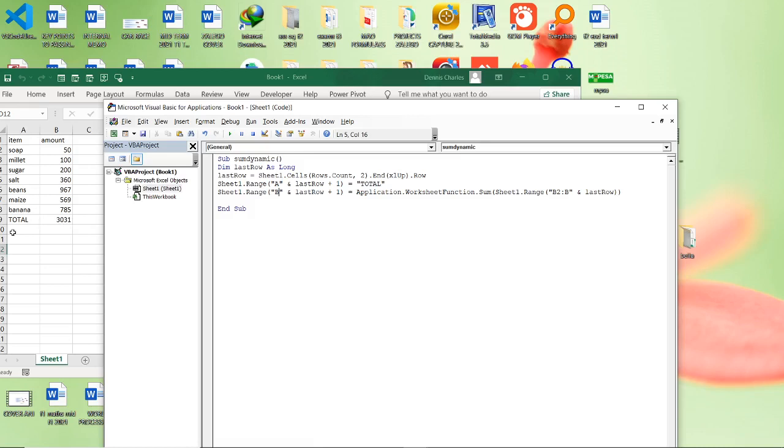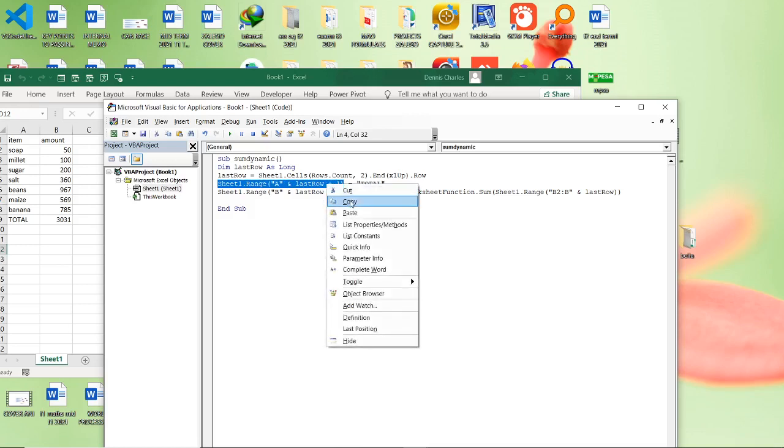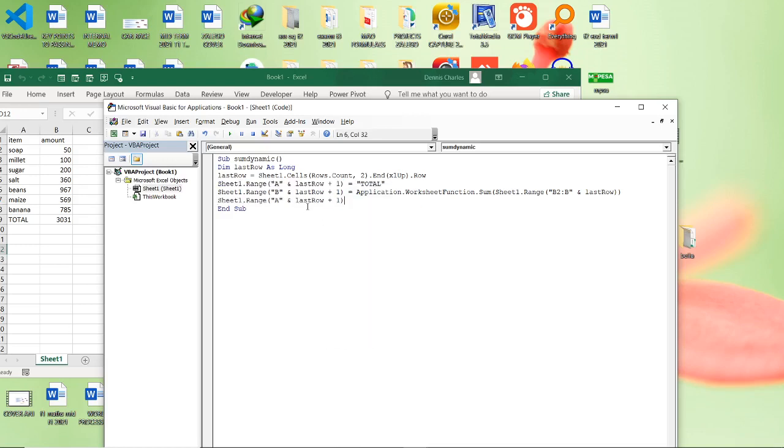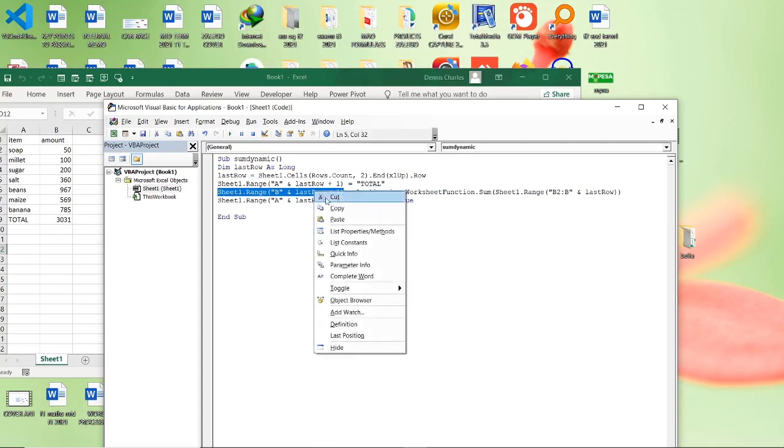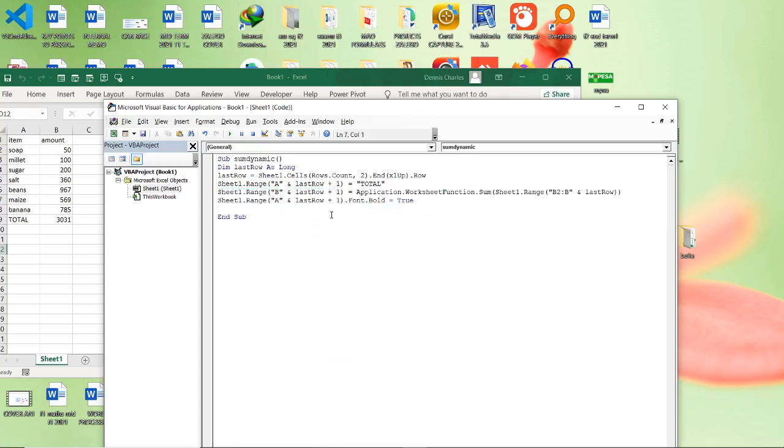And then from there, I want to make this bold. To make it bold, I just copy this, this .Font.Bold, and then I say equals True. I want it to be true. So that is okay. Then I pick this one where it displays. This is where it is displayed. So if I copy, then I paste it there.